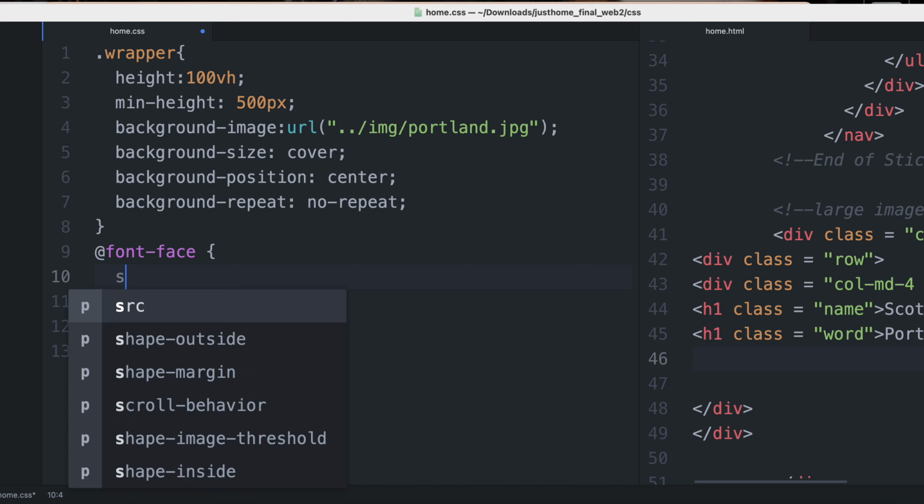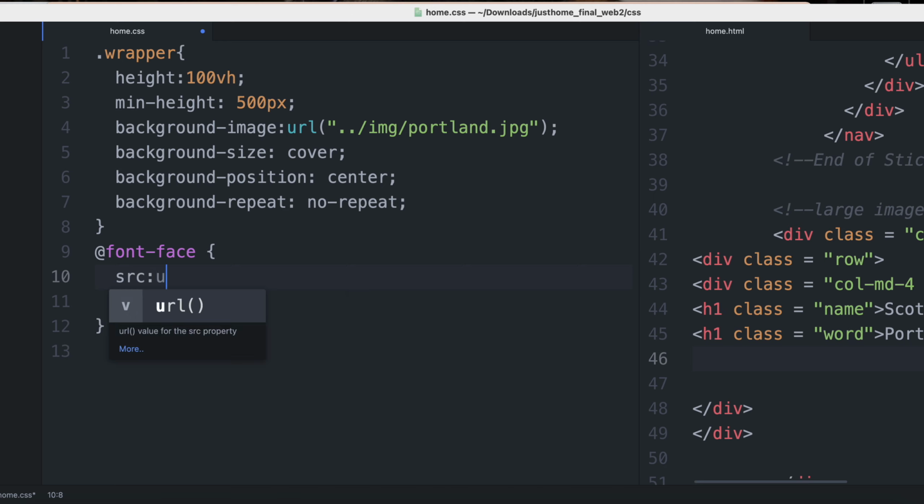And I'm going to go src: url, and in the parentheses, we're basically telling it where it is. So right now, this CSS file is in a folder called CSS. We actually want to go up a level, so .. which means get out of this CSS folder and go up a level. And when you go up a level, there should be a folder called fonts, I believe. And then I think I called it homefont.otf.